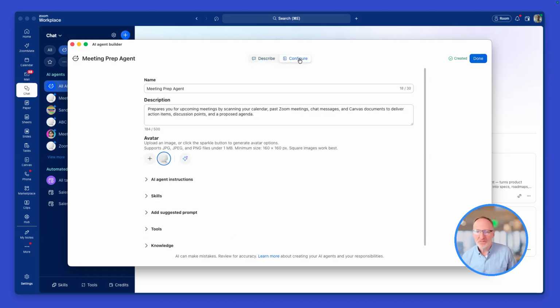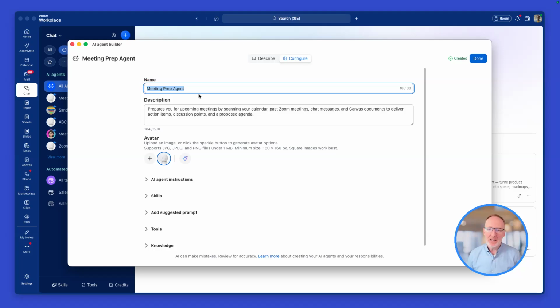So we'll click on configure, and you can see I can access information on the back end about this agent. Now, only the creator of the agent can reconfigure the agent. However, that agent can absolutely be shared with other individuals to utilize as well. Now, in this case, we've created a meeting prep agent, and that meeting prep agent prepares us for upcoming meetings. As you can see, it scans the calendar, meetings, chats, and any documents in order to pull action items, discussion points, and create a proposed agenda.